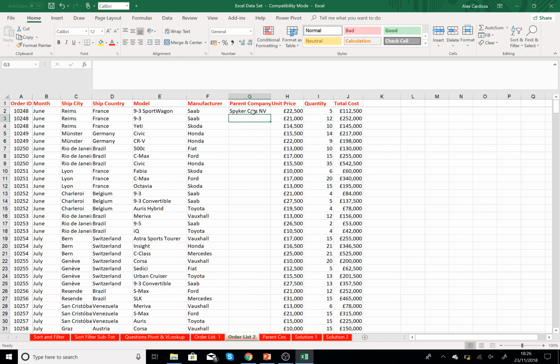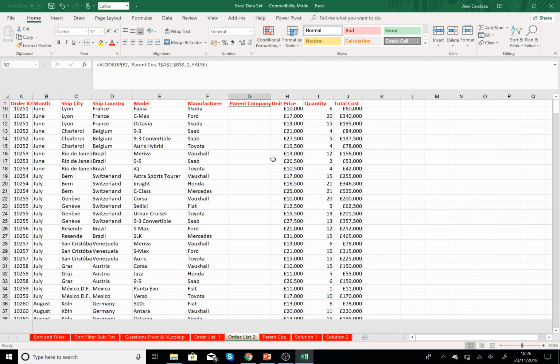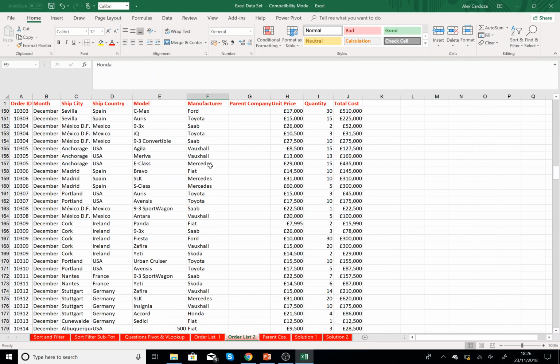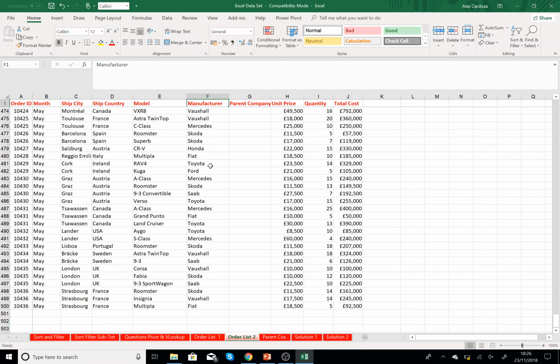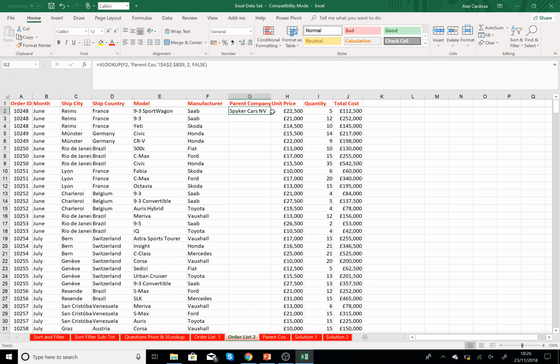Then all you have to do is drag this down, because ultimately you know that you've got all this data that's down here, all the data is here already. Great. So all you do now, just double click down here.